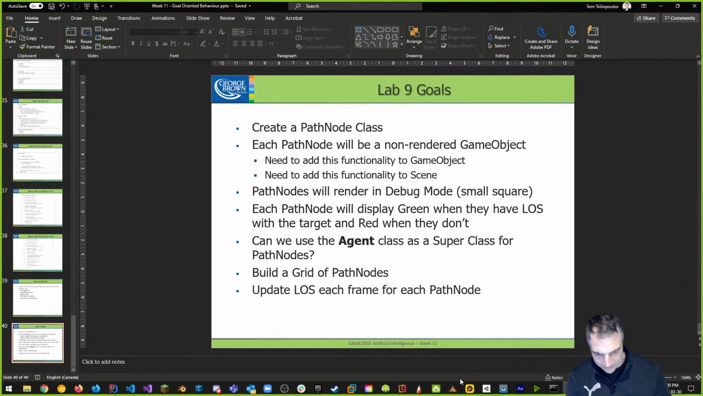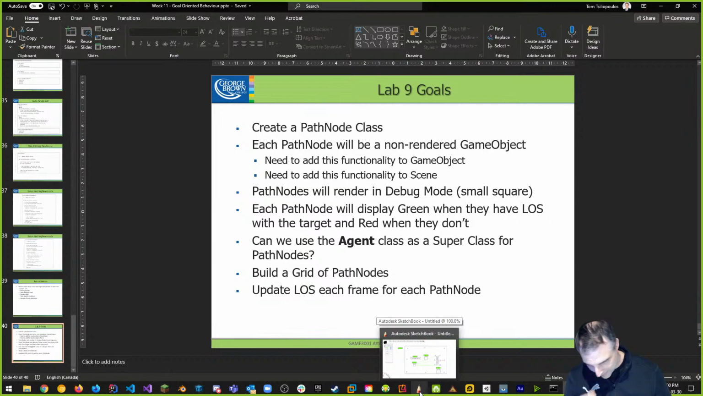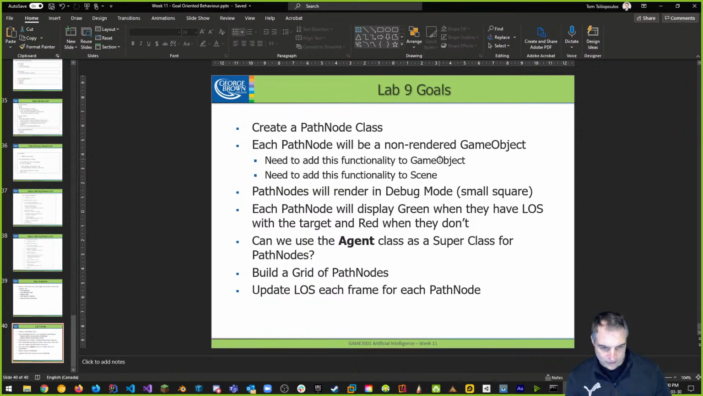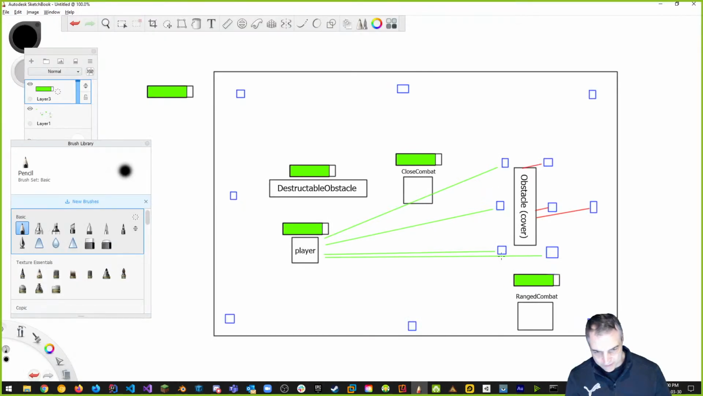We're going to create a Pathnode class, and we're going to make some changes to the game object superclass as well as the scene superclass to accommodate. We're going to be doing a lot of little things. And why? Because I want to help you guys with one key item, which is this line of sight from each path node. So what this is going to help us do is create the ability for your ranged combat enemy to go in and out of cover, for you to know from each of the nodes that you're visiting what their status is on line of sight.